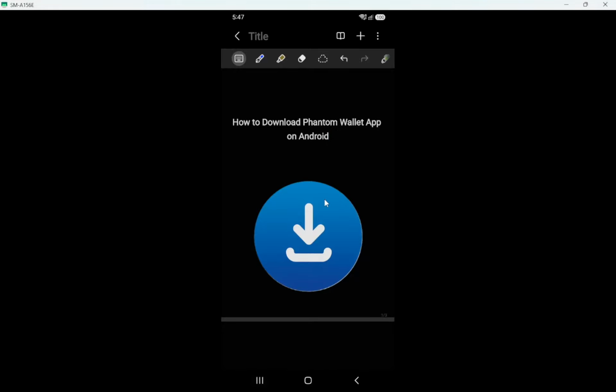Look for the Play Store icon on your home screen or in your app drawer. It has a multicolored triangle logo on a white background. When you tap it, the Play Store home screen will load, usually showing featured apps, categories, and a search bar at the top.